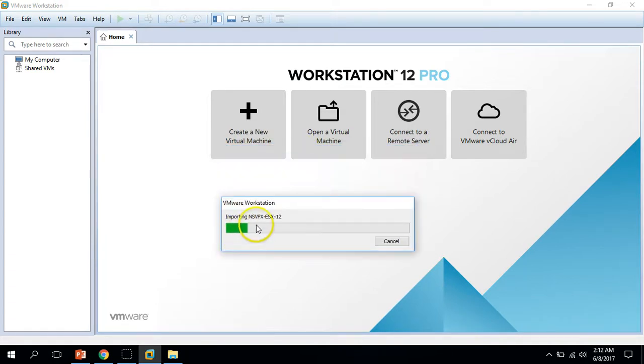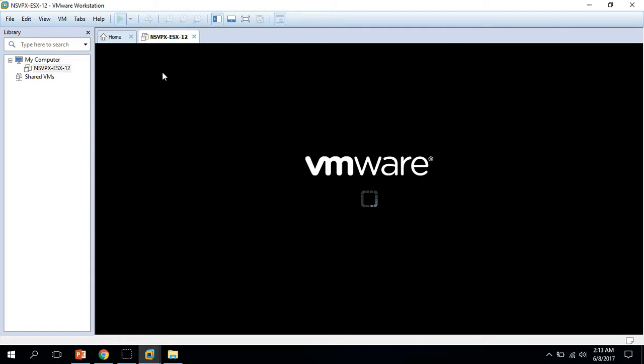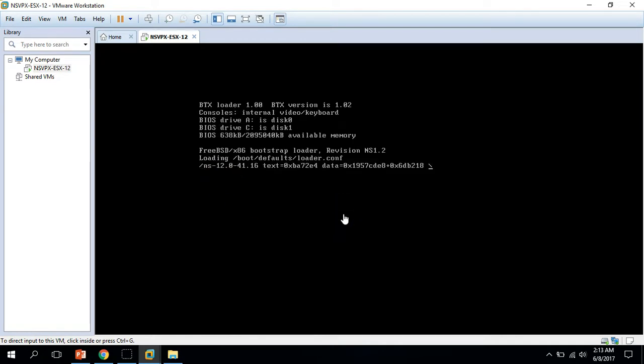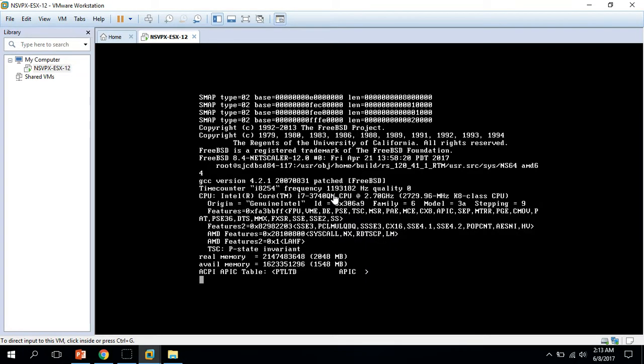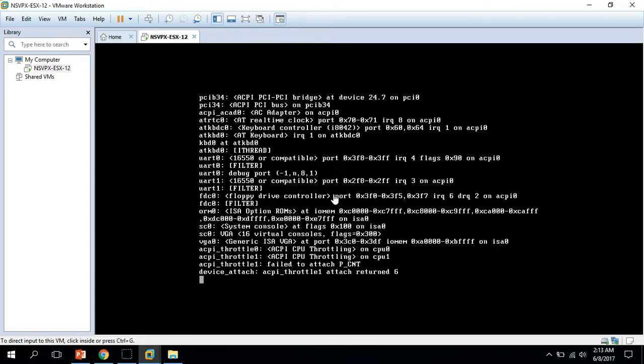Now it's importing here, you can see. The machine is imported, and you can see the settings here, like memory 2GB, processor 2 cores, and hard disk, and everything seems good. Just power on this machine. It's basically a pre-installed NetScaler on this virtual machine. It will ask us for the basic configuration like IP address and subnet mask. We need to complete that information, and then we have a running NetScaler virtual machine. Just wait a few seconds for this machine to load.